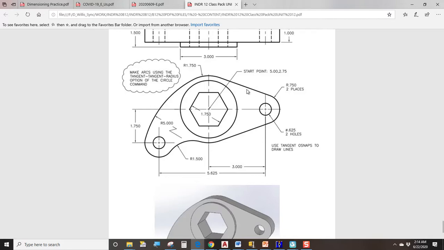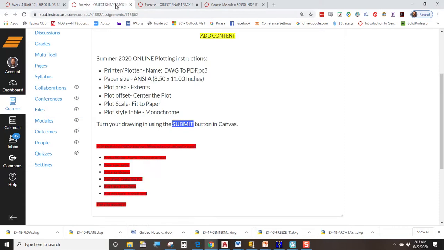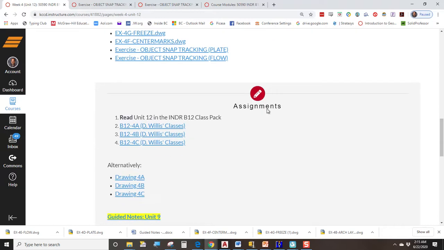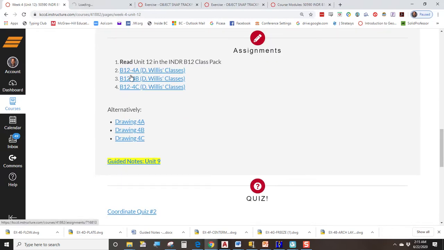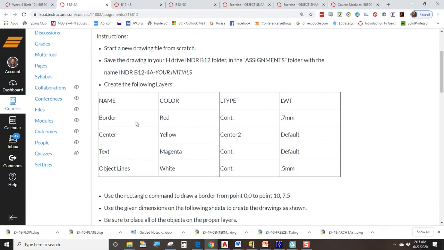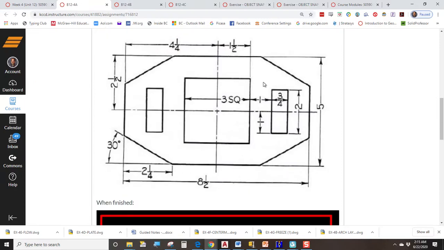Now, what are you going to do if you haven't taken the hand drawing part of the course yet? Well, if you're taking my class or Mr. Rigby's class, we don't do the hand drawing first, we do the CAD first, right? So for you, I have drawing 4A, 4B, and 4C. And these are single view drawings. Uses the same exact setup. Okay, same layers. And what you're going to do is you're going to take this sketch and turn this sketch into a CAD drawing. Okay, so all of the elements that you need are here.